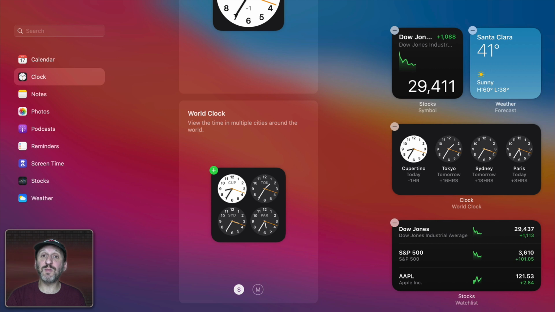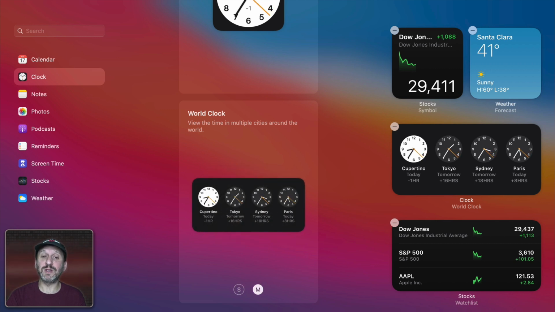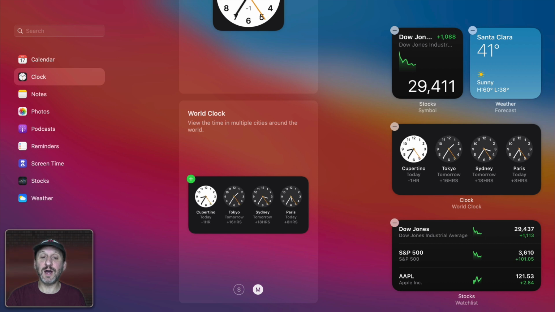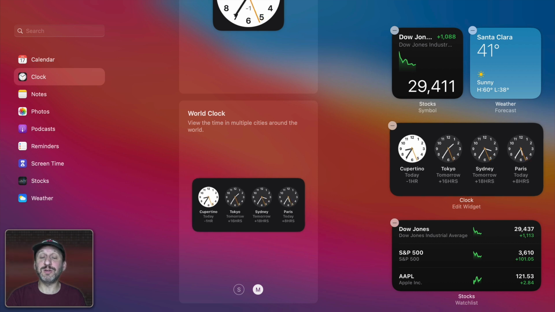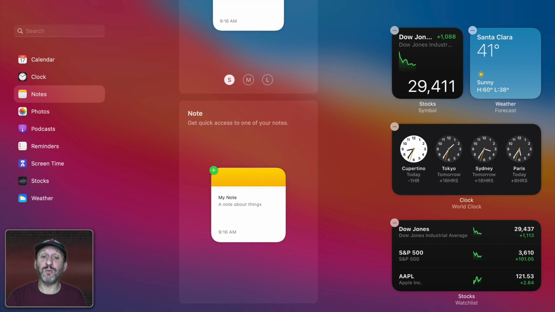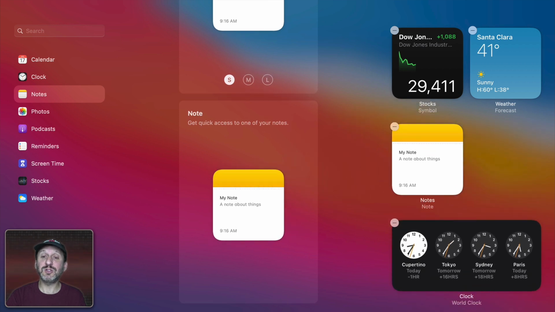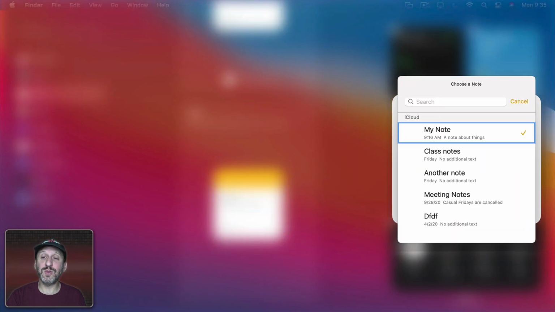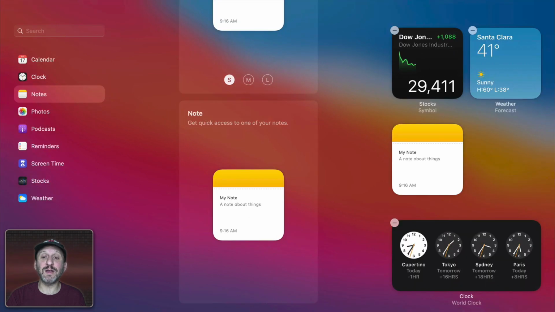The world clock has a small version with 4 small clocks in a square, or the medium version with 4 clocks horizontally with a little more information underneath them. Either way, you can customize which 4 clocks are shown. Notes has 2 different widgets. The most useful one is just a plain note, which is a square widget that shows you the information about a single note. So I can click here and then select which note I want to show there. Of course there's limited space here for it, but at least you can see the first few lines.